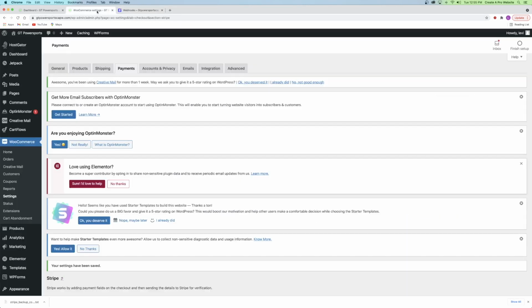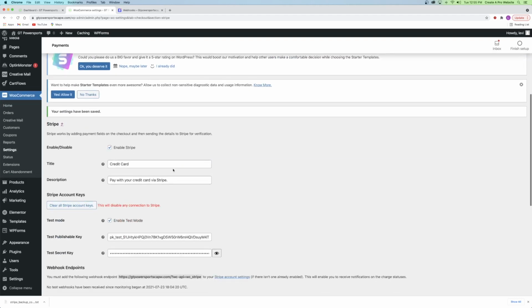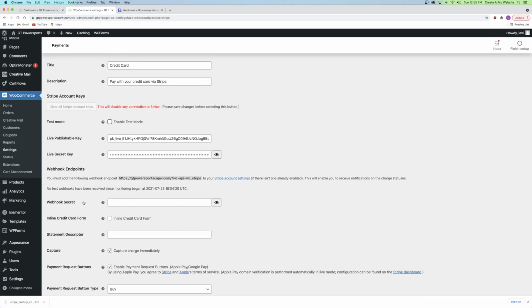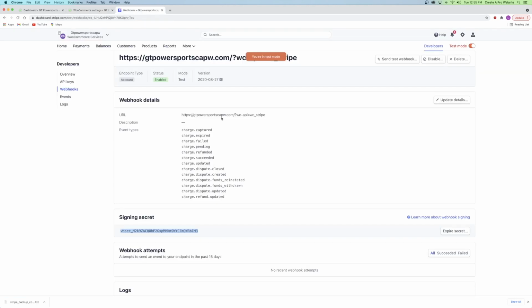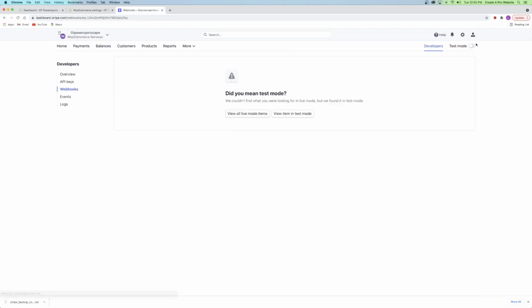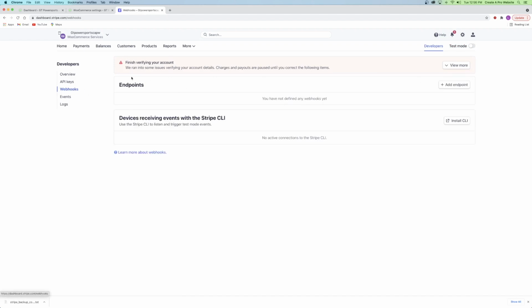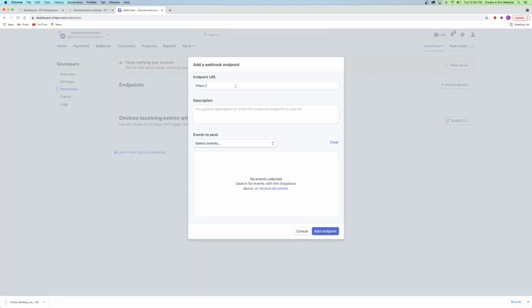Now let's go ahead and make sure that our store is not in test mode anymore. So I'm going to scroll on down and uncheck the enable test mode. And so we have to do the webhook secret again. And that's pretty easy. We just turn off test mode just like this. Go back to webhooks and endpoints right here. And now we have to add another one because we're no longer in test mode. So we'll click on add endpoint.